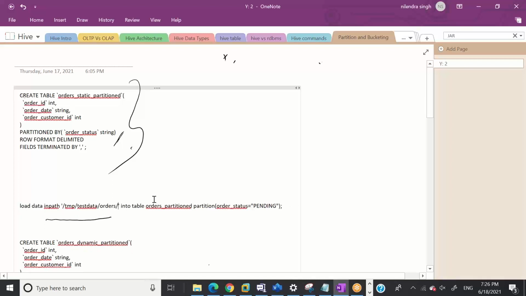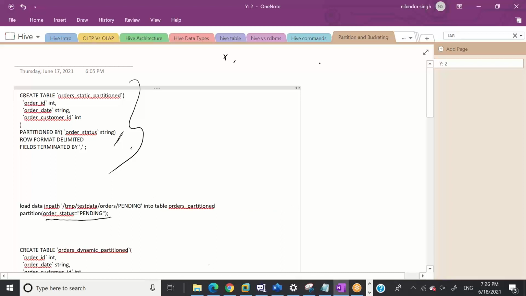So this is what we are doing in static partitioning. We always need to do something like this. Every time you need to ingest data, you need to manually put the directory, or the partition, in which you need to put the data, and the file from where you need to put the data.